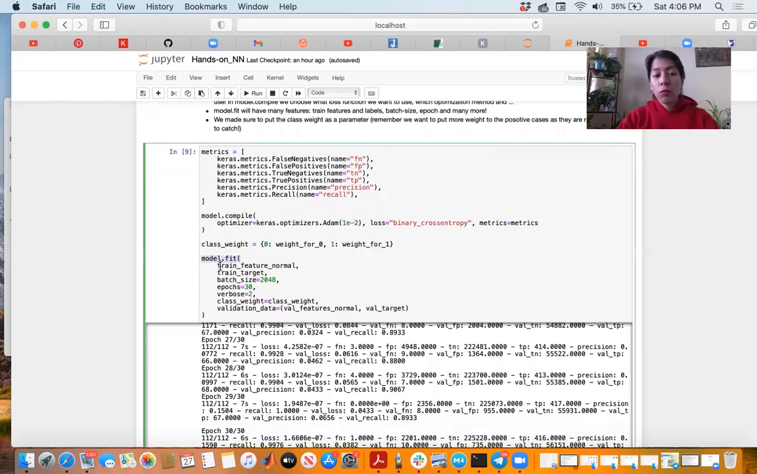This one gets some parameters itself too. Let's talk about them. The first 2 parameters are actually our X and Y. Remember, this is a supervised learning method, so I need my input and output for training. Train feature normal is my normalized feature values, and then this one is our target.